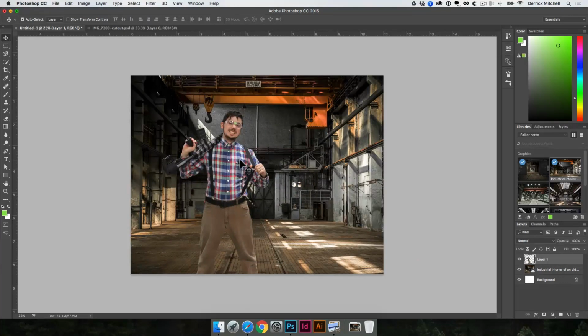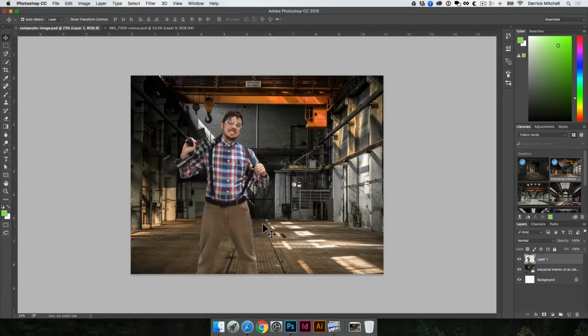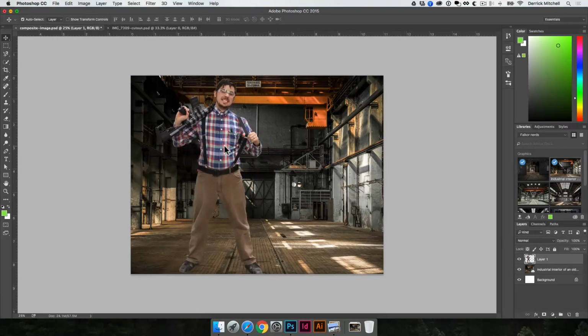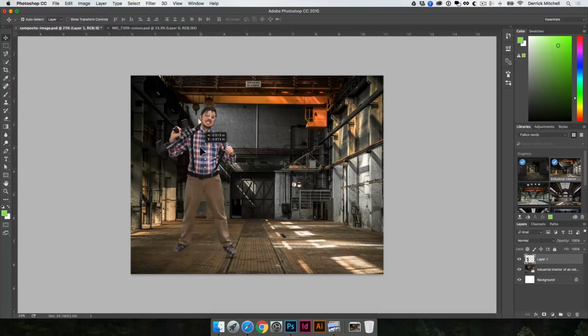Once we've got it in there, let's go ahead and hit Command S to save this now. And let's call it whatever you want. Composite image is great. And I'll save it in that design folder. All right, now that we're back in here, let's start with some simple housekeeping here. I'm going to hit Command T and shrink this down and get it kind of close to size.